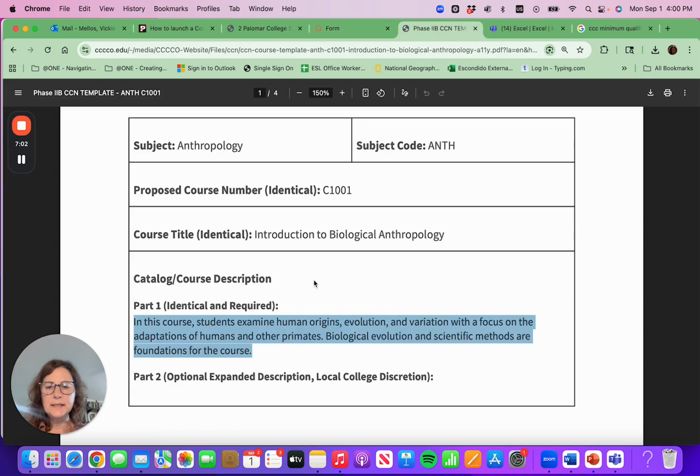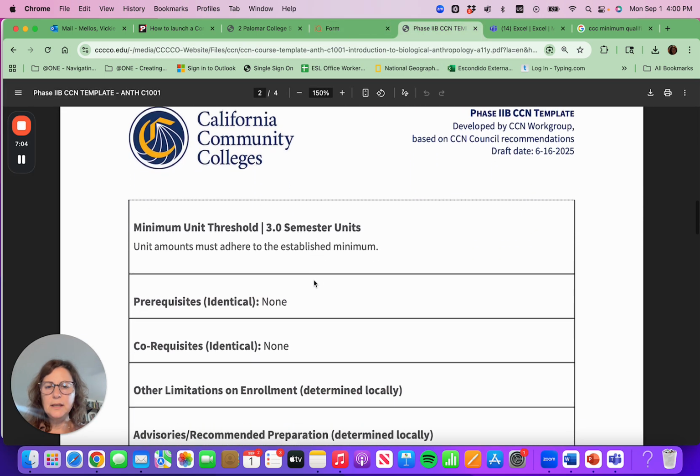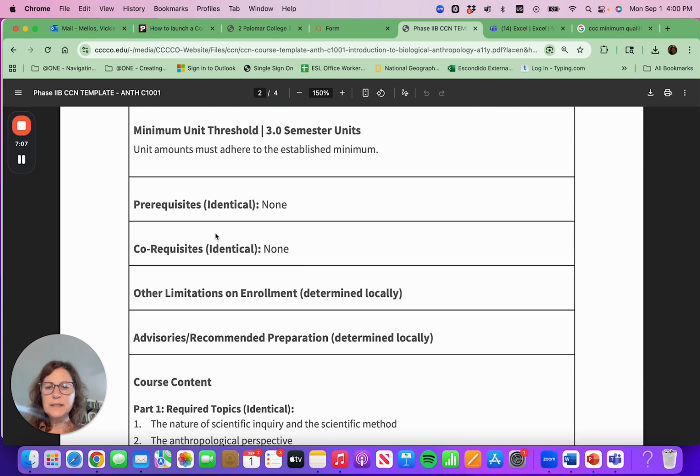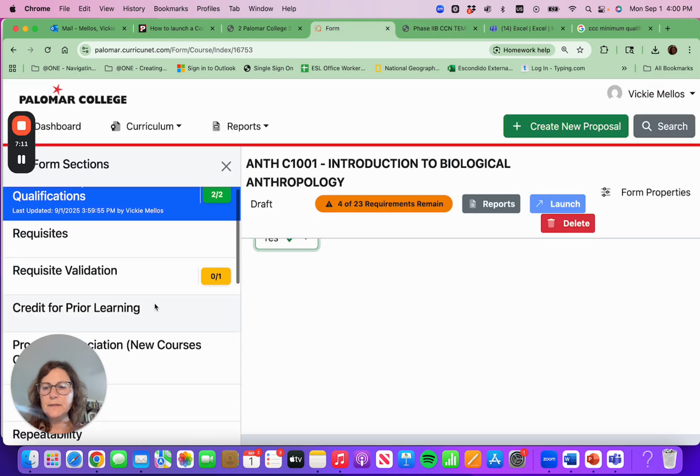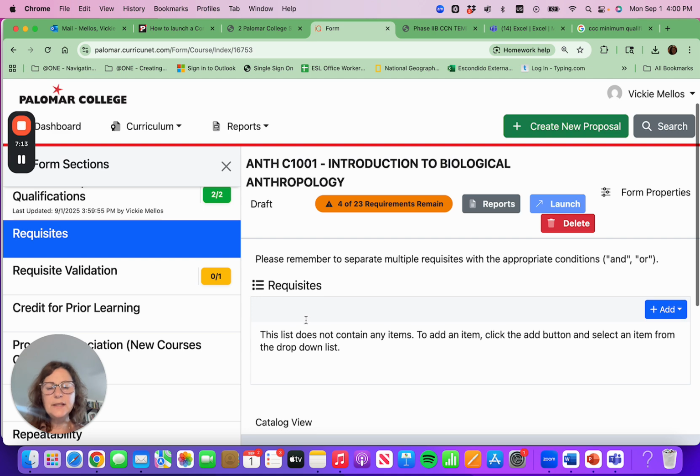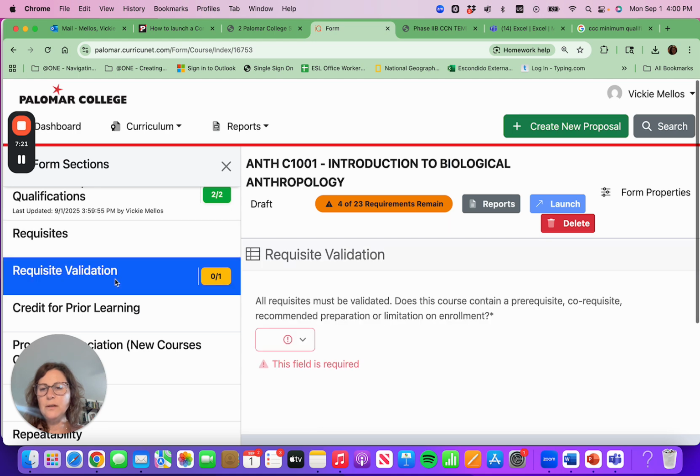So I'm going to go back to this template and see if there are any prerequisites. I don't see any, and then I'll look here to see if there are any requisites. And I see that there are none, but if you do need to make a change, you can delete, you can add, you can click on it to change it, and remember that all requisites do need to be validated. And if you see this red field and there are no requisites, just select no.